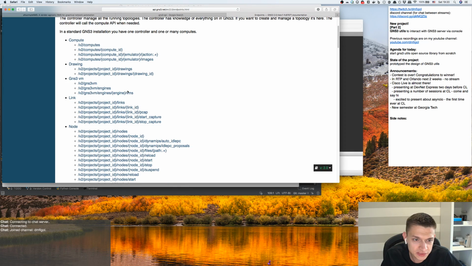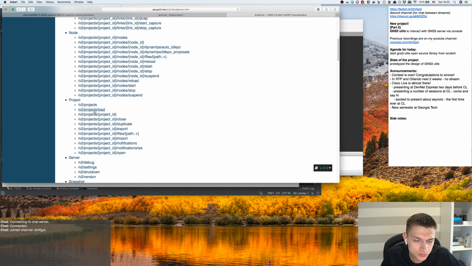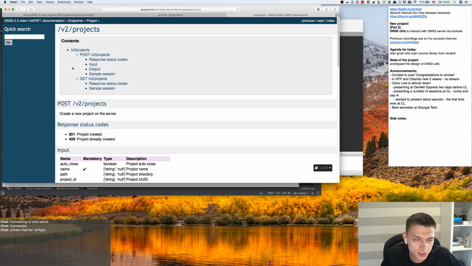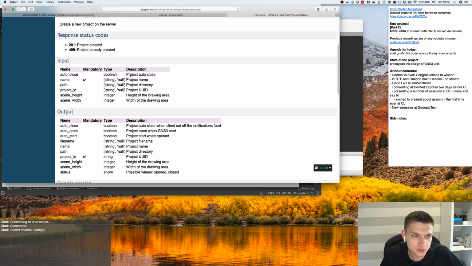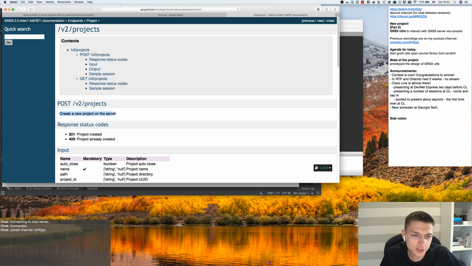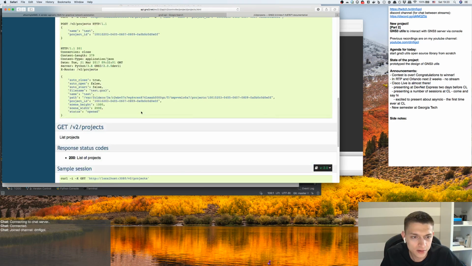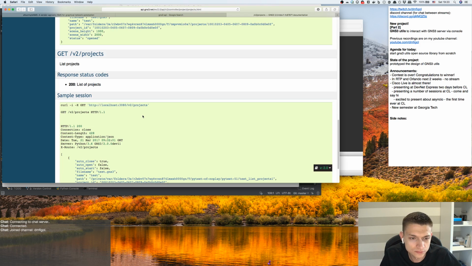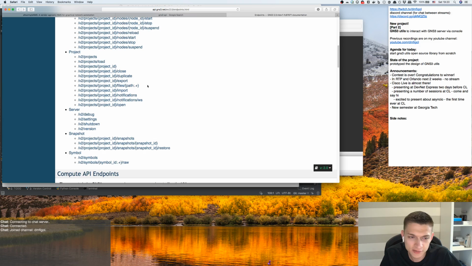And if you click on any of these links, for example projects, it tells you what is available. For example, you see there is a GET on this, and it will give you a list of projects, or you may have a POST and you will actually create a new project on the server. So even that is possible if you do have a GNS3 file. So everything is right here.